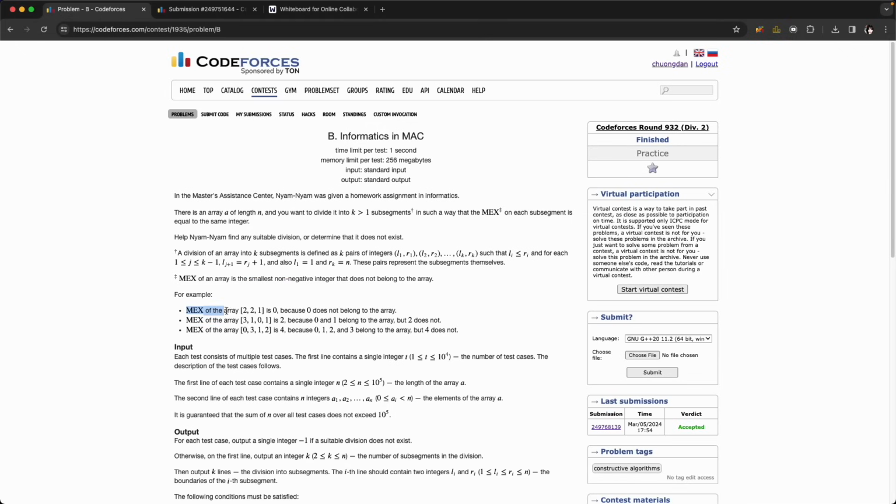For example, MEX of the array 2, 1 is 0, because 0 does not belong to the array. MEX of the array 3, 1, 0, 1 is 2, because 1, 0 and 1 belong to the array, but 2 does not. MEX of the array 0, 3, 1, 2 is 4, because 0, 1, 2, 3 belong to the array, but 4 doesn't.